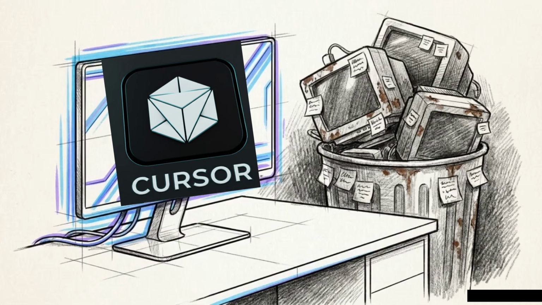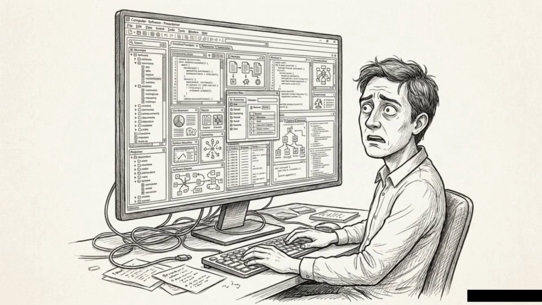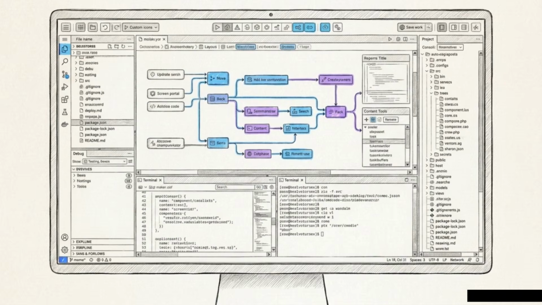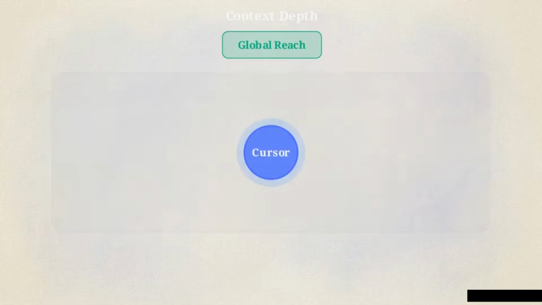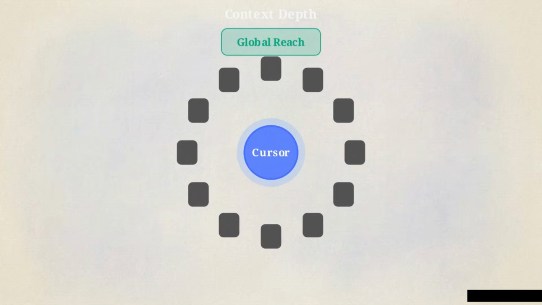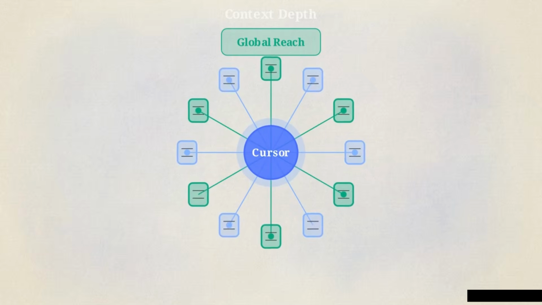Next is Cursor Editor, which functions as a standalone replacement for your current editor. Migrating requires significant initial friction. You have to break your old muscle memory, transfer your extensions, and rebuild your specific workflows inside a brand new IDE. But looking back at our matrix, Cursor provides a return on that effort through its context depth. It offers complete codebase-wide integration. This deep context allows Cursor to execute complex refactoring across multiple files simultaneously.